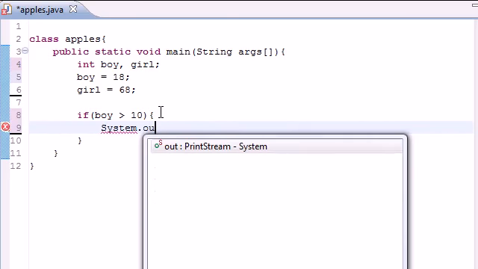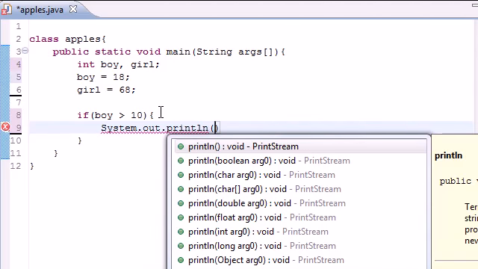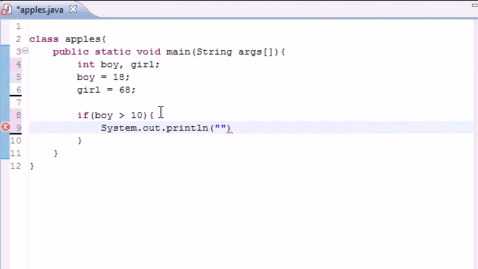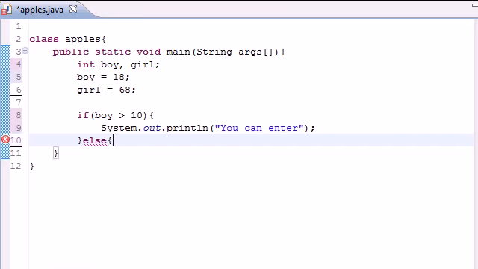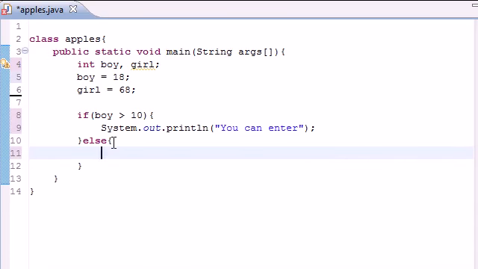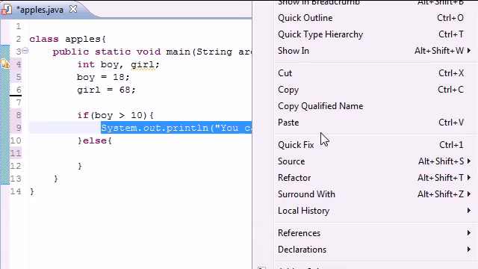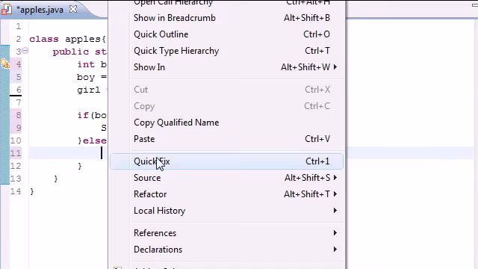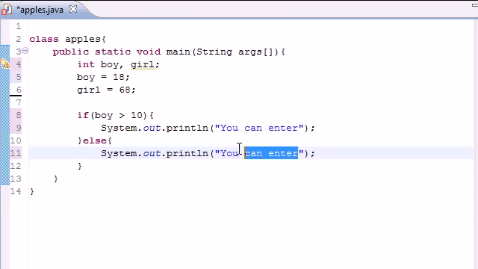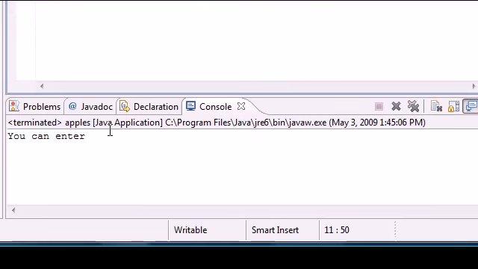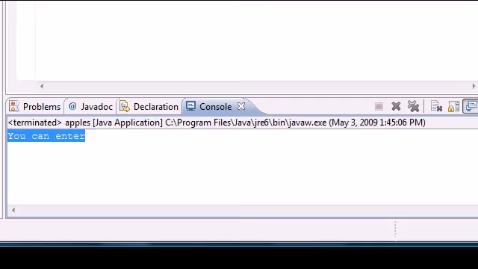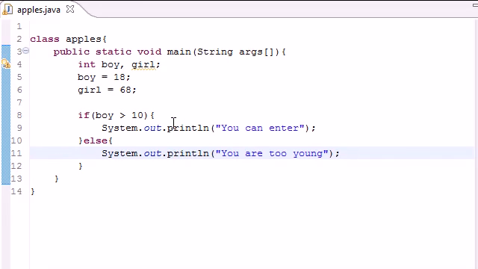So let's go ahead and do that. System out print line, and if he's older than 10, we'll write you can enter, since we can grant him permission. Else, if he's less than 10, then what do we want to do? Let's just copy this, save us some time, and paste. There we go. You are too young. So let's go ahead and run this real quick and make sure everything's working. And since boy is greater than 10, it says you can enter. So that's what I taught you guys last time, how to do one test in an if statement.